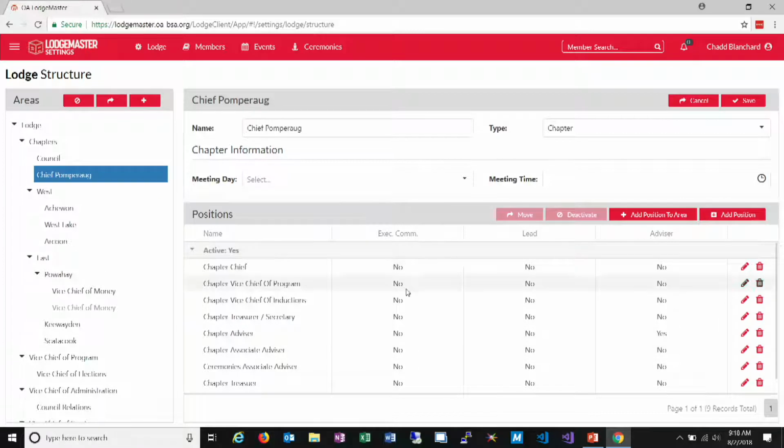But when you're adding positions, just think about where they fall. A chapter chief is a chapter position. You wouldn't add that to the lodge level structure, where the lodge chief you wouldn't have in a chapter.